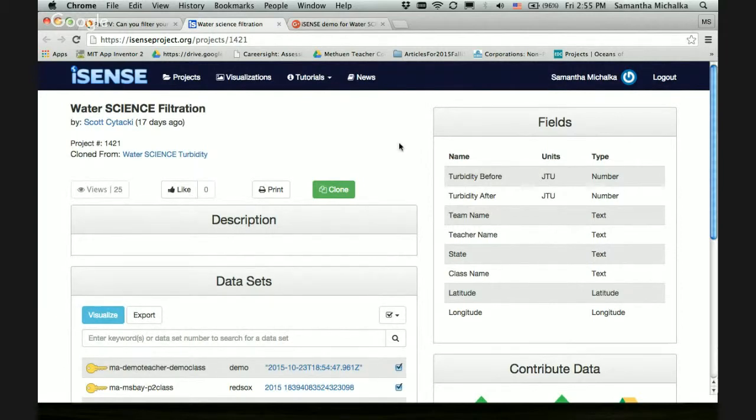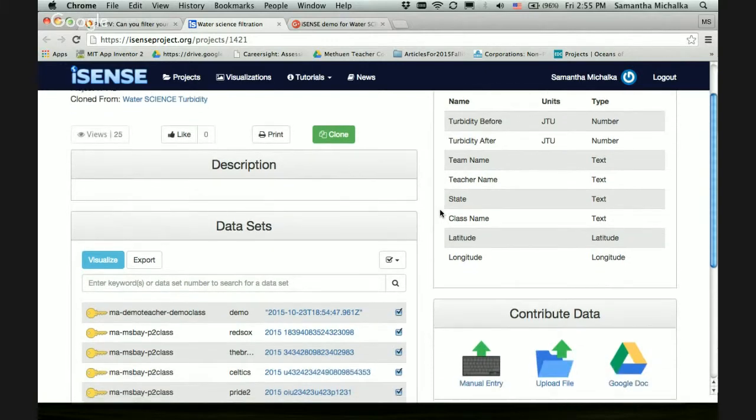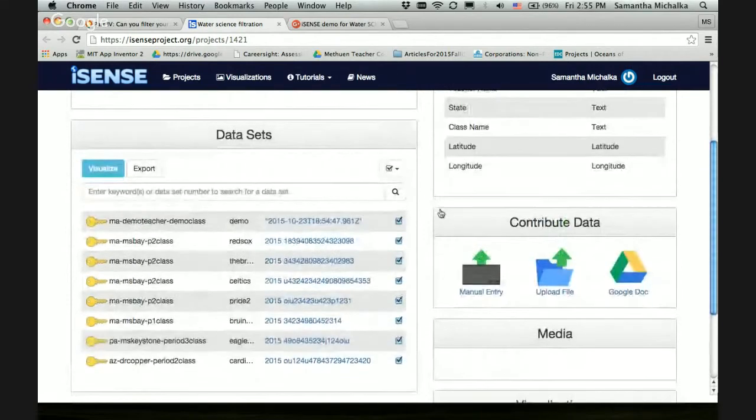And so just to orient you, this is the iSENSE website for this particular water science filtration project. And over on the right, under Fields, you can see all of the variables that are related to the project. And so this includes the turbidity before, the turbidity after, and some information about my team name, teacher name, state, etc. If I scroll down, we can look at all of the data sets that are currently in this project.